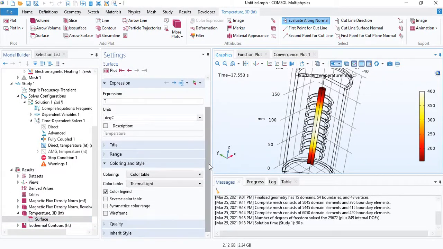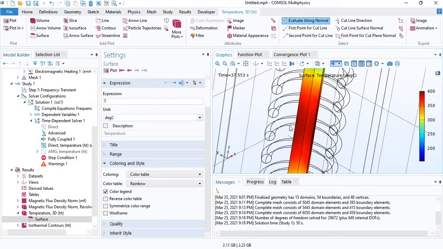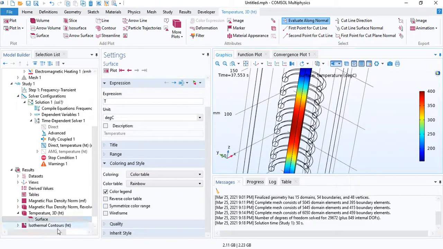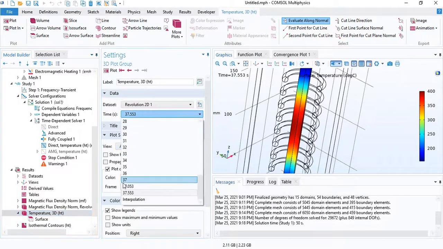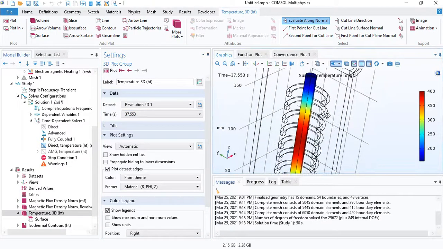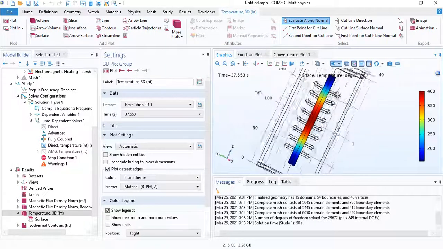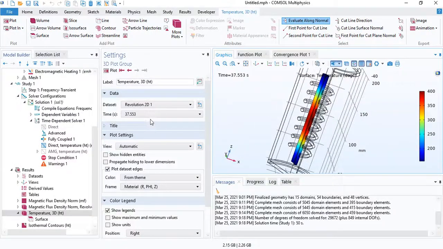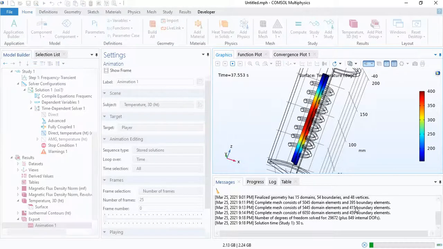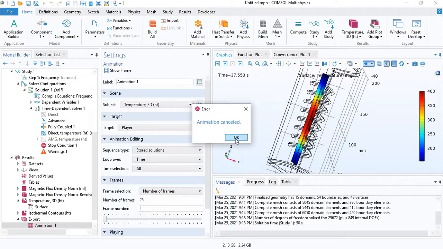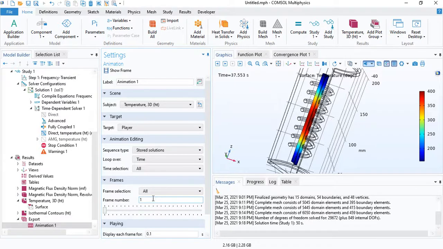You can change the color style if you want to. From color style, we can use rainbow. So the red color indicates the maximum. So you see it is 400, and this is achieved at 37.5 seconds. You can create a video to see how the temperature varies from 0 to 37.5 seconds. So go to animation, click on player. Let's change the settings. So we will select all the frames.